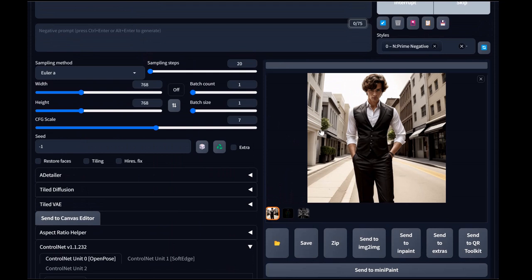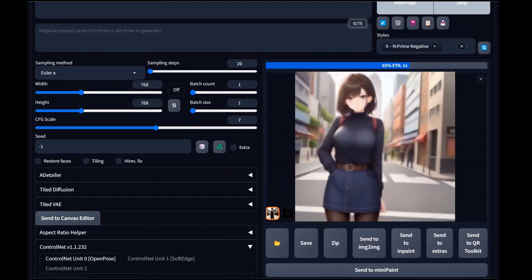I should have added a couple more on the batch size. That's okay. I think we're going to get a great image here.